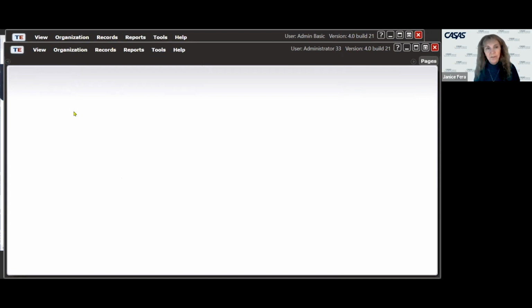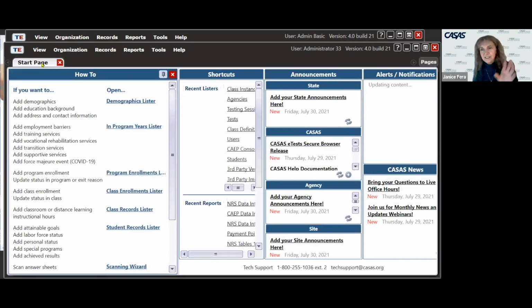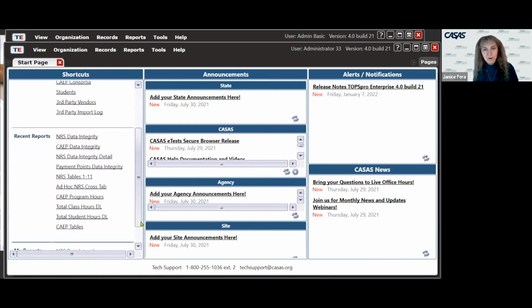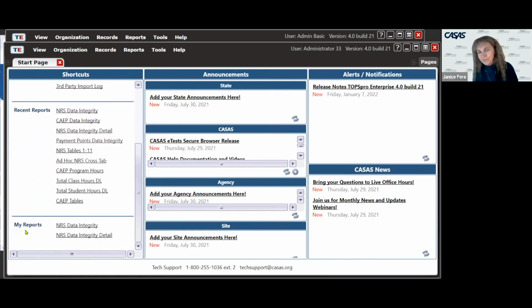Also, this is reflected in the TE Start page. We have a separate video about that. To get to the TE Start page, you say View, Start Page. And this consists of 4 sections. If I close off the leftmost section, How To, you can see our shortcuts. And here we go. Some of the recent reports I've looked at, and down at the bottom are My Reports.